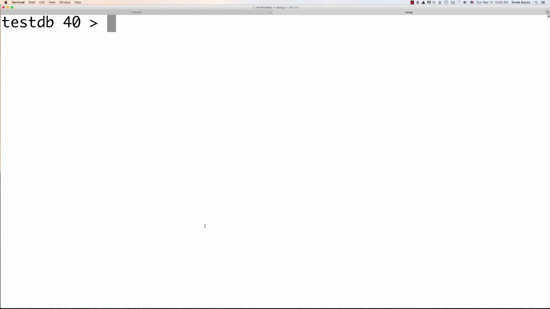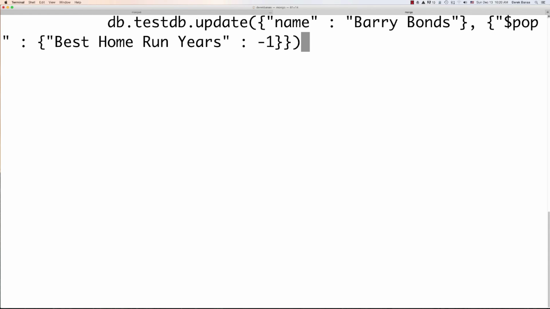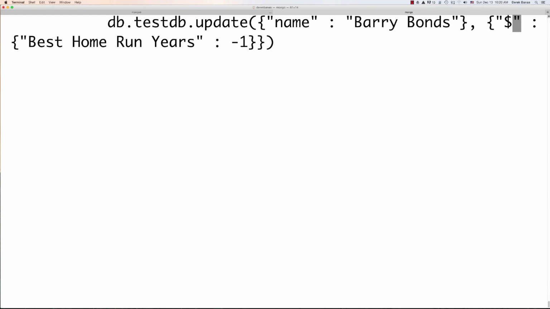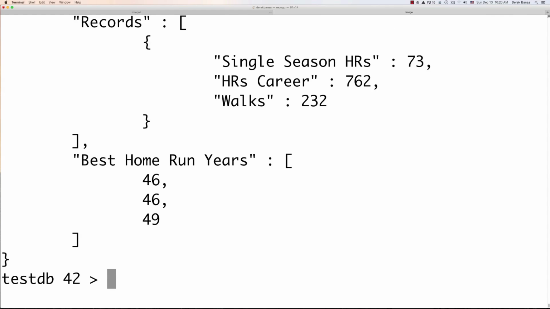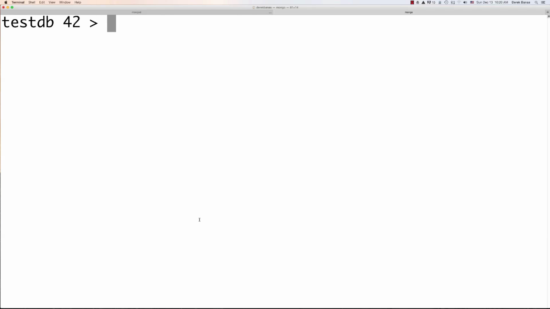And another thing we can do is actually remove specific items, and we're going to do it in much the same way. We're going to use our update once again, but instead of pop, we're going to use the pull command. So let's get rid of that and type in pull instead. Best home run years, that's where we want to pull information from. And in this situation, we want to pull the specific number of 73 out of there and remove it from the array. We matched, we did all that, and you can now see that 73 is gone. All right, so there is a whole bunch of different ways of inserting, updating, and removing information from documents using MongoDB.